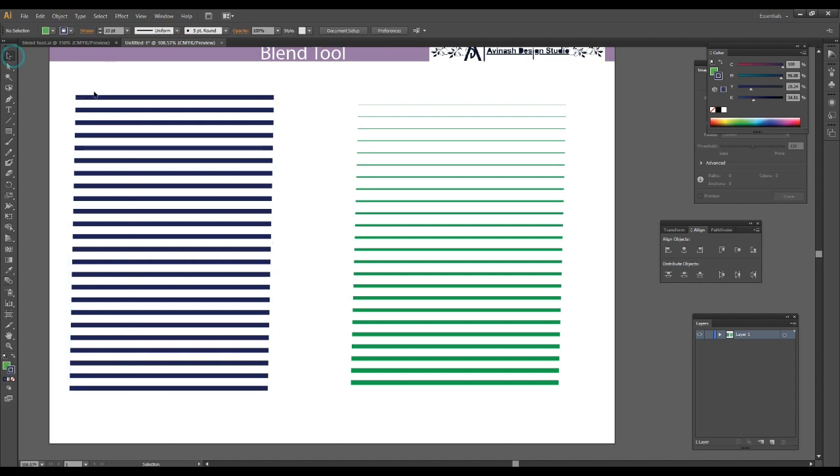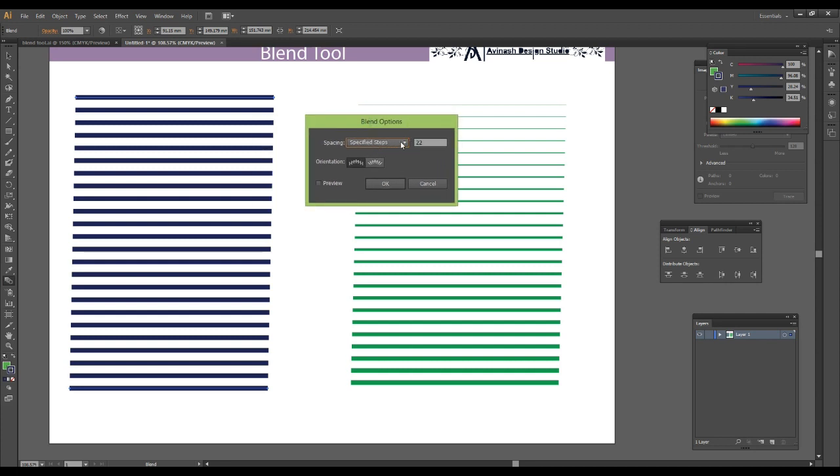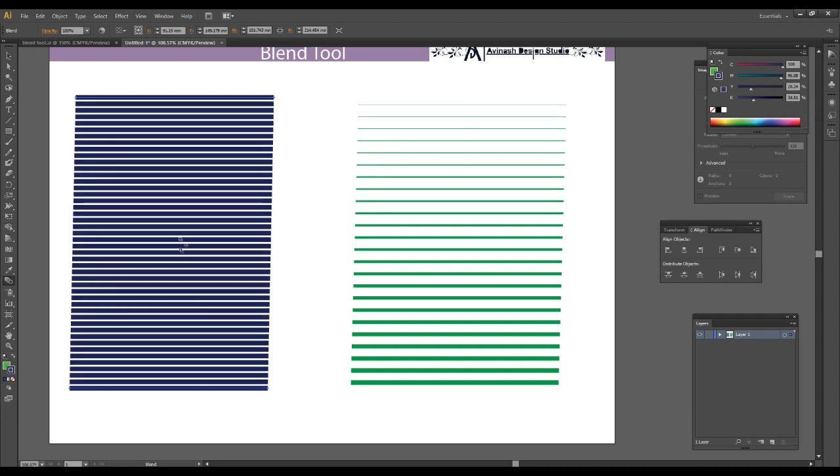Select this stripe and go to the blend options, double click on the blend option. There is a Specified Steps option. There are 22 steps inside the 2 lines. So we can increase or decrease the steps from here. We'll put 44 and click OK. So it's like 44 objects are there.